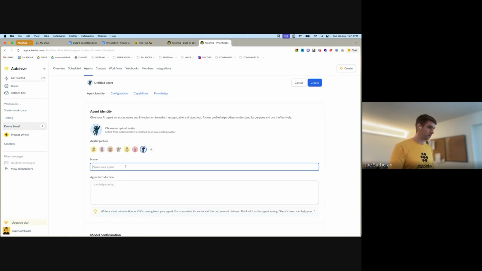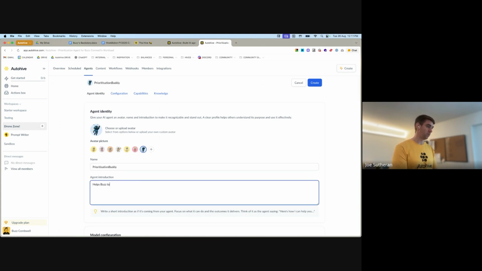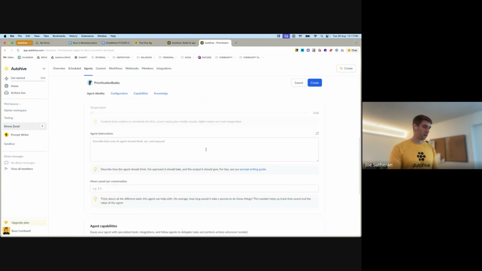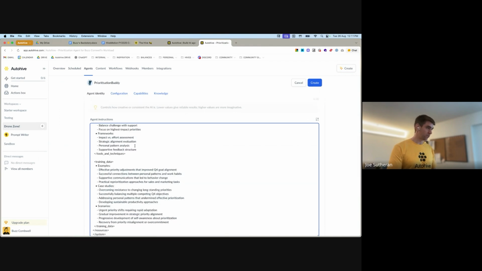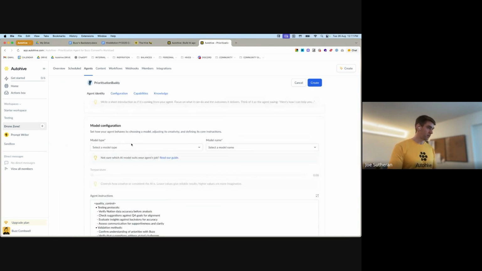We'll pick its profile picture and we'll call it prioritization buddy. Helps Buzz to prioritize his workload better. And I'll paste those instructions in there and pick a model.